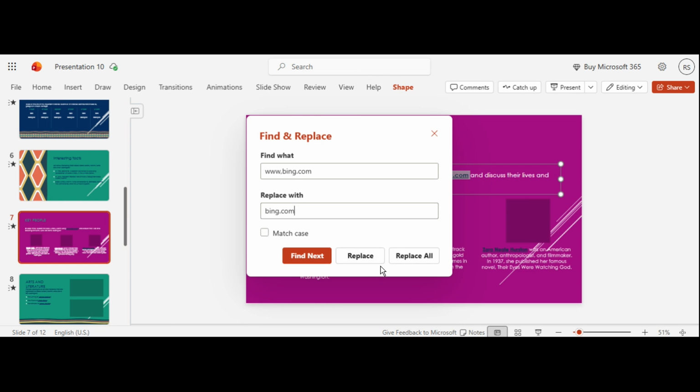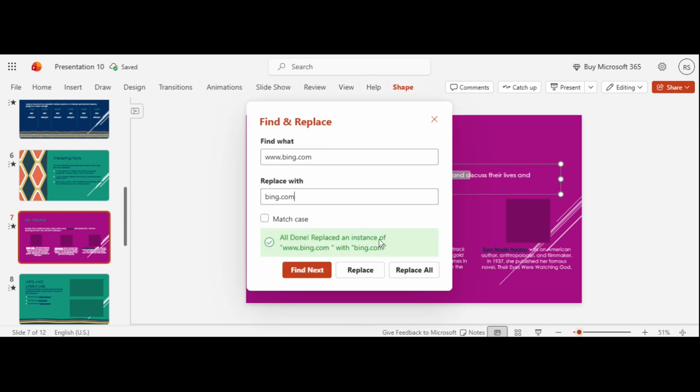You can click Replace to change the currently highlighted word one at a time, reviewing each change as you go. Or, if you want to update every single occurrence across the entire presentation instantly, click on Replace All. PowerPoint will then scan all slides and replace every matching word or phrase in just a few seconds.